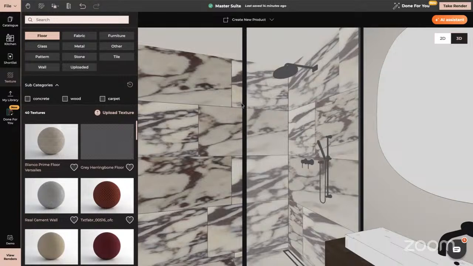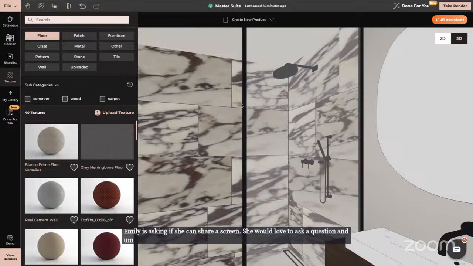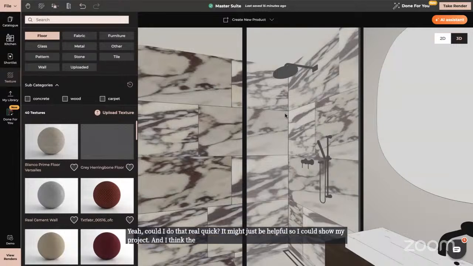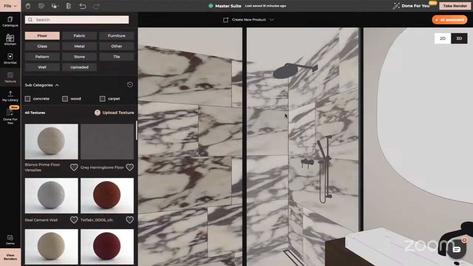Oh, Emily is asking if she can share a screen. She would love to ask a question and that's on topic about wall design and molding. Yeah, could I do that real quick? It might be helpful so I could show my project, and I think the question might apply to other people too. Noemi, can Emily share her screen? Yeah, please.